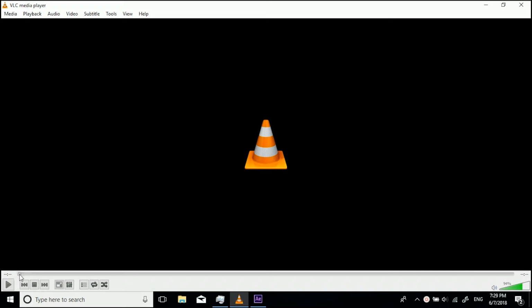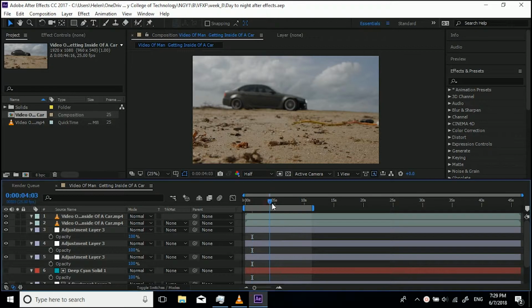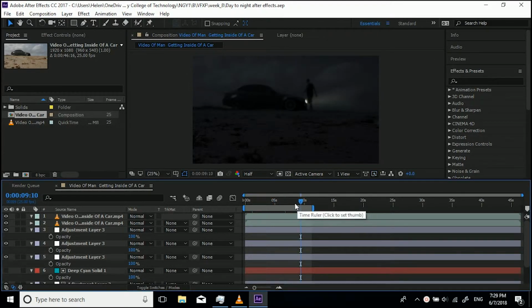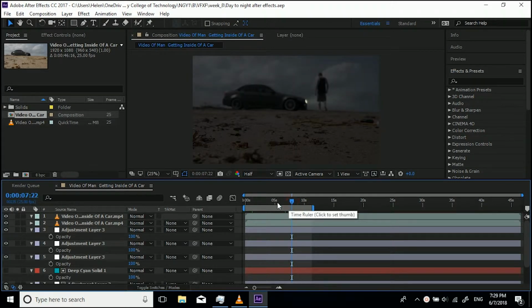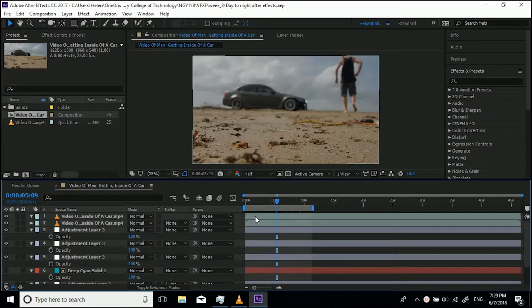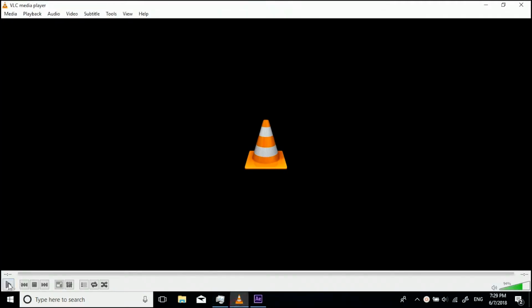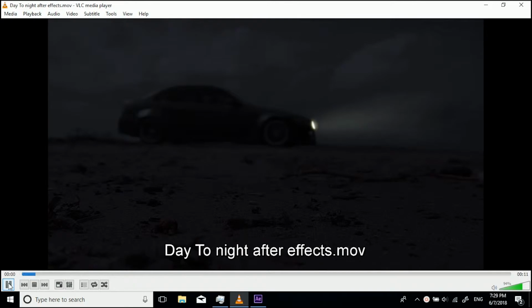Now, I'll be converting a day scene, which is this scene by here, where this guy then walks into frame up to his car. We're just going to be working with the first seconds of it, and we're going to be converting it to a night scene, okay? So as you can see, we've got a day shot, and then I'll show you the final. So let's give this a play.